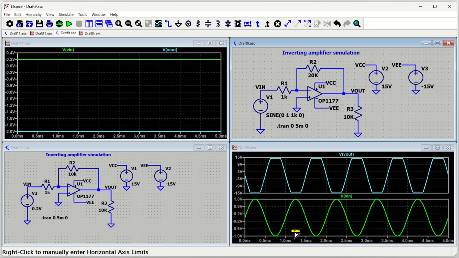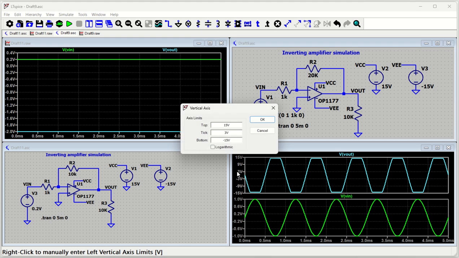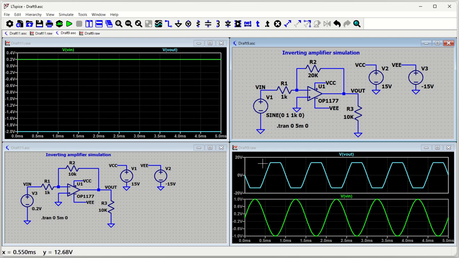If you want to see it very properly, we can go into the right side y-axis scale, and we can keep it, let us say, 20 volt at the top and minus 20 volt at the bottom. So you can see it has been clipped, it is not reaching 20 volt because the supply itself is 15 volt. So this is the complete understanding of inverting amplifier simulation in LTSpice that we have seen.